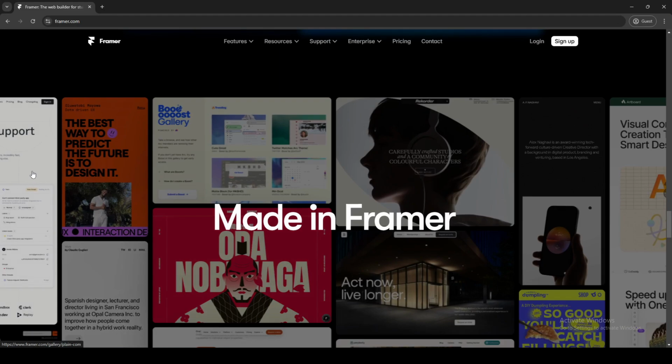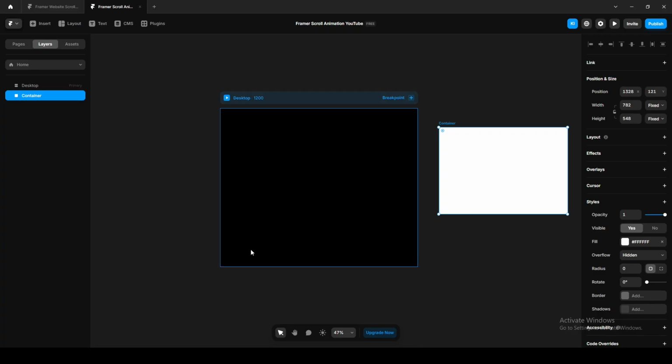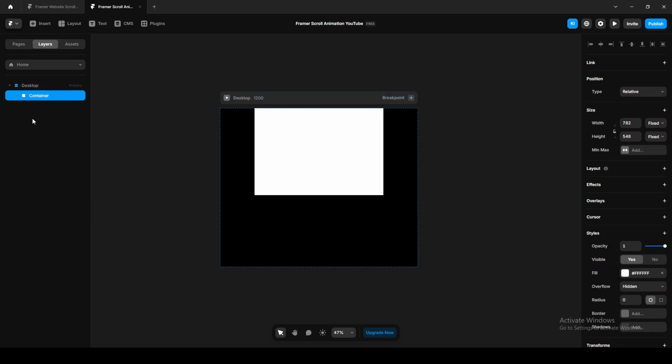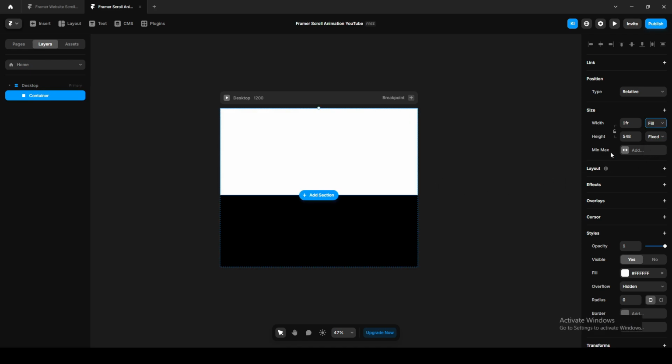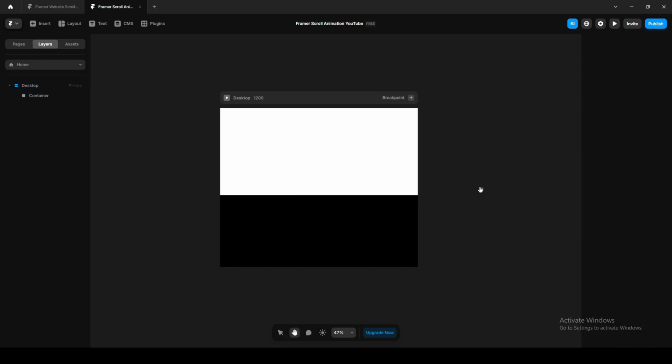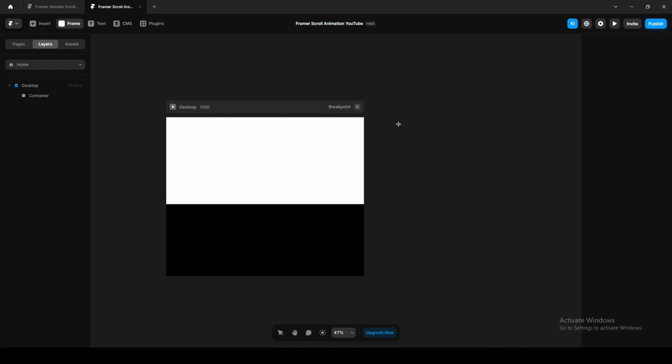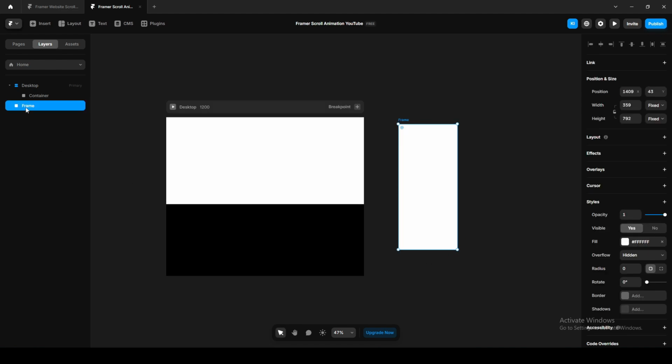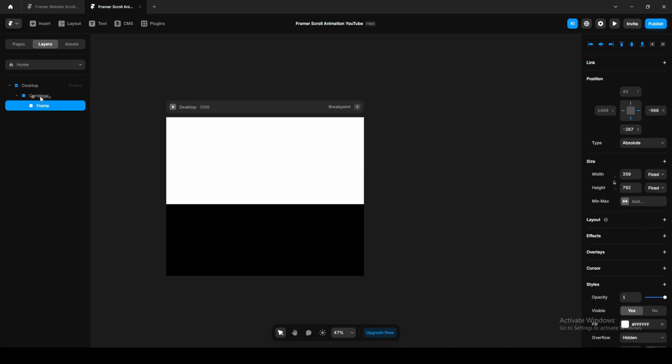If you look closely at the animation, you will notice that all the images are arranged in 6 columns. To recreate this layout, we will use 6 frames or stacks. But first, let's drag and drop it into the desktop and make it fill, and we will change the height later. Now draw a frame again and drop it into the container.